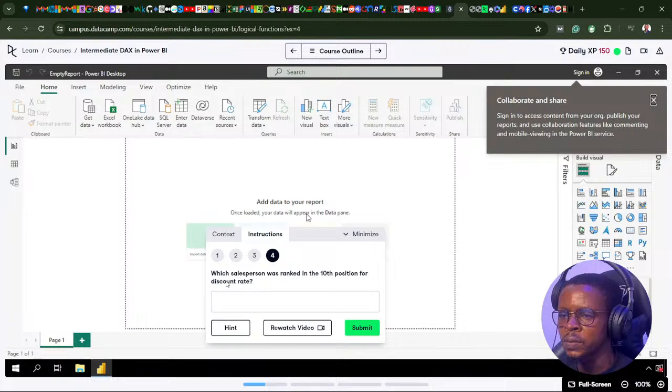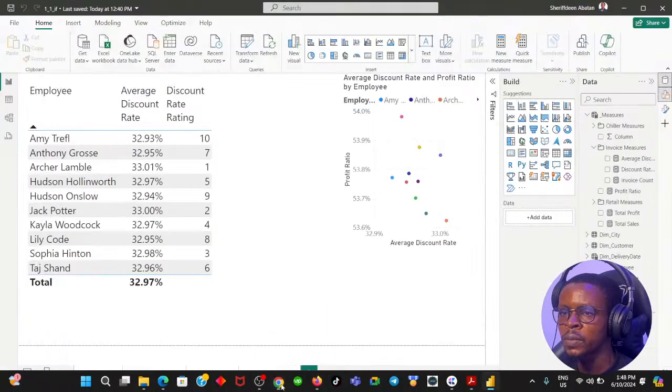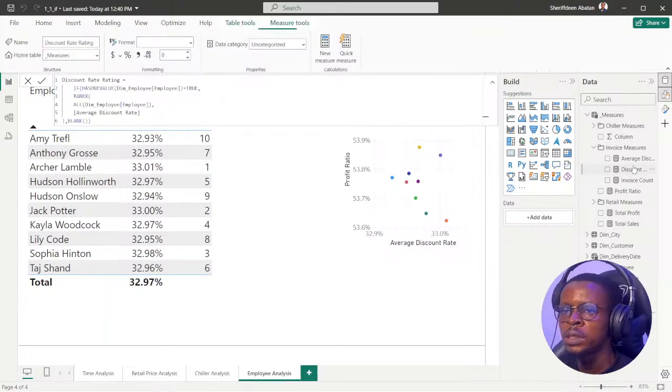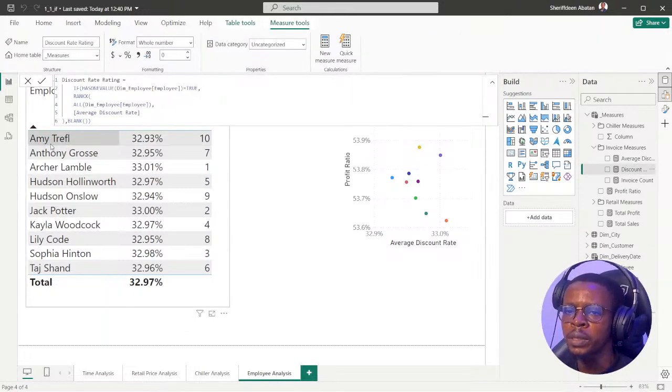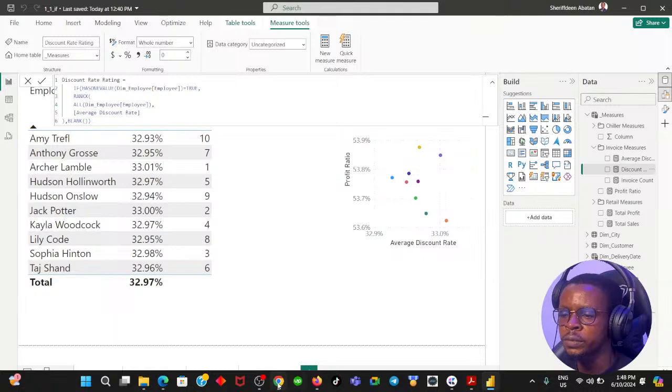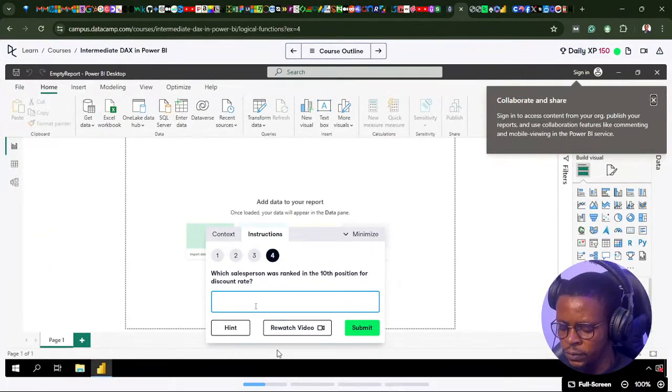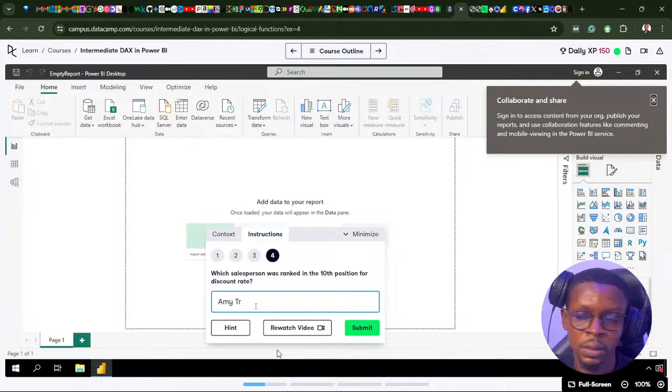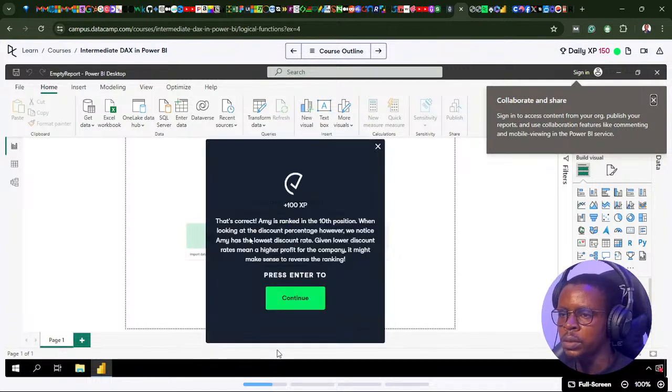So it now says which salesperson was ranked in the 10th position for discount rating. So for discount rating, this employee is Amy Treffield. I can't use my keyboard there. I need to bend to use the actual keyboard on my laptop. So we know it. That's correct. Amy is ranked in the 10th position.